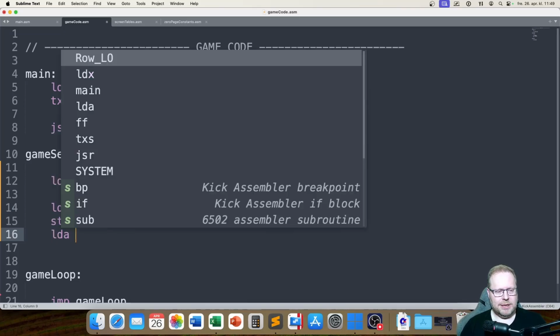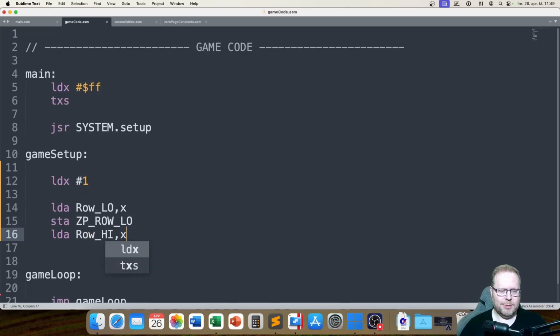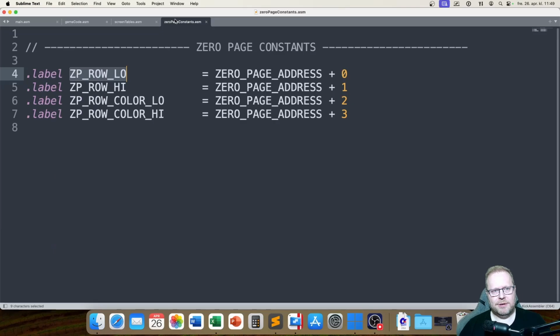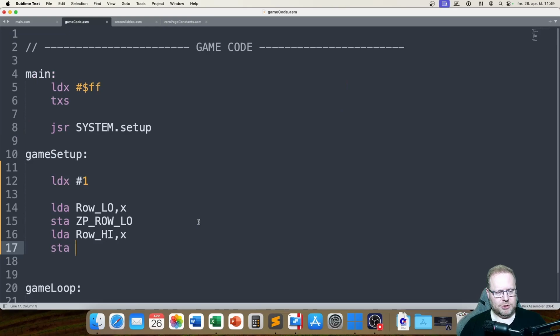And I say load A with row high, comma X, and I have a zero page address for CP row high, so memory address 21. Store that in CP row high. So now I've fetched the low byte and the high byte from two different tables. I stored them into two separate zero page addresses. Those are right next to each other, 20 and 21. So I can combine them now. So now I've set up something that can create a memory address in screen RAM for me.